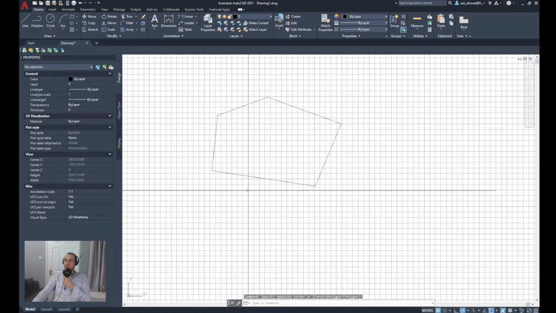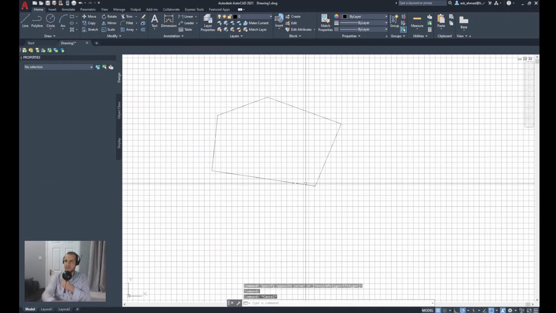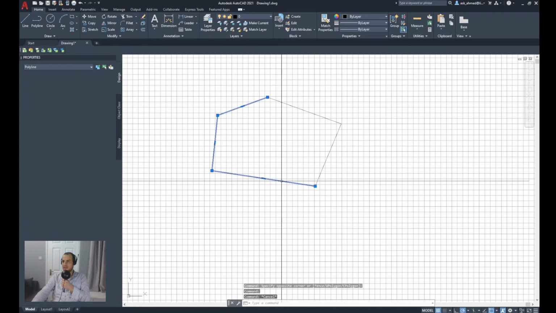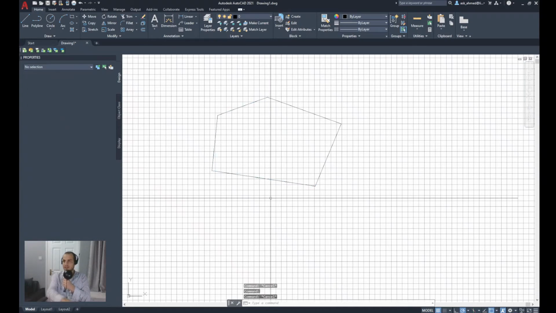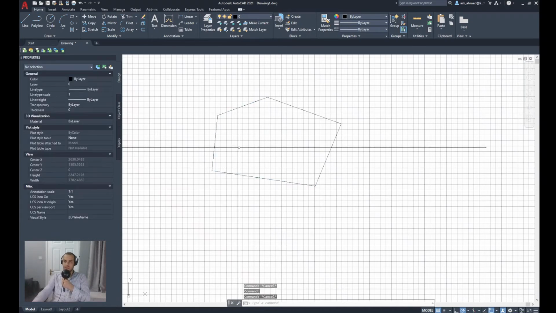Now you can see that we have two separate polylines as indicated in the screen. You can see the highlight of them. So this is the first one, and here is the second one. So that's where I will be using the PEDIT command to join them together.